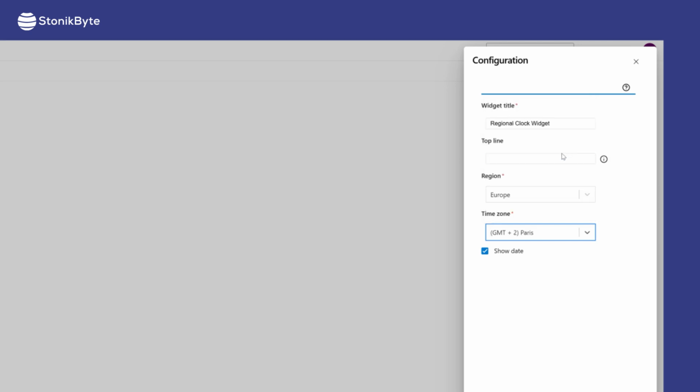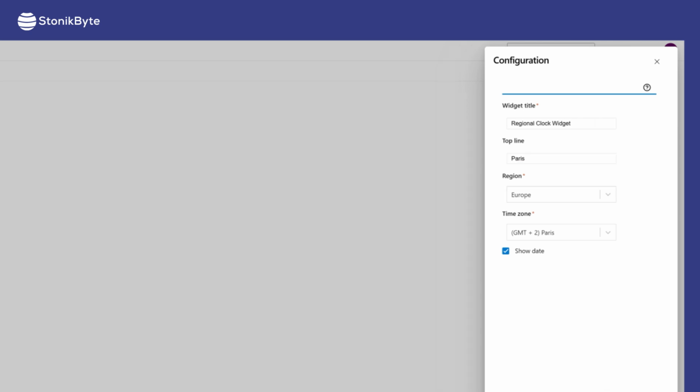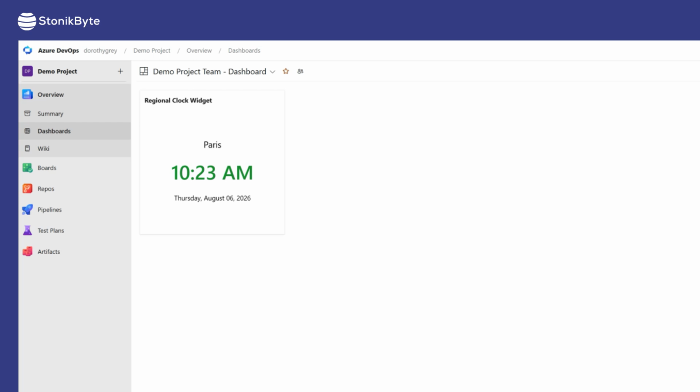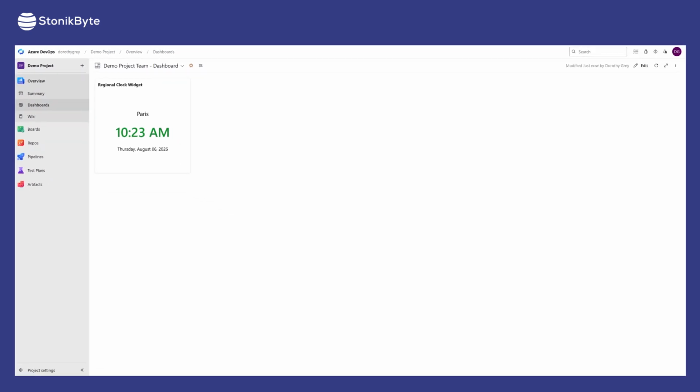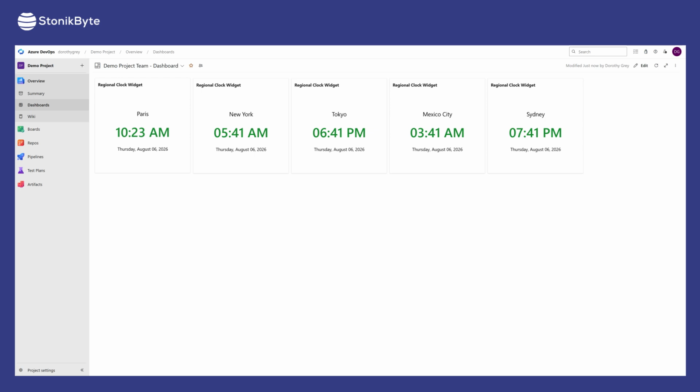In the top line section, you can enter the name of the city you selected to know what time zone you are looking at. Click the Save button, and here you go. You have added the Regional Clock Widget to your dashboard. Repeat this setup if you want to include all your team's locations.